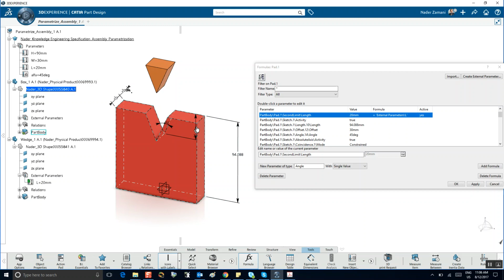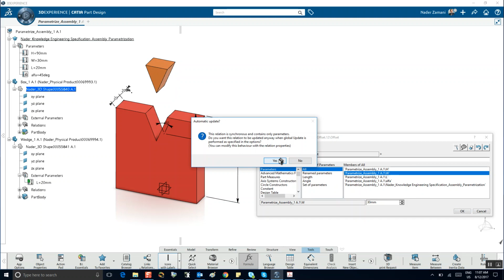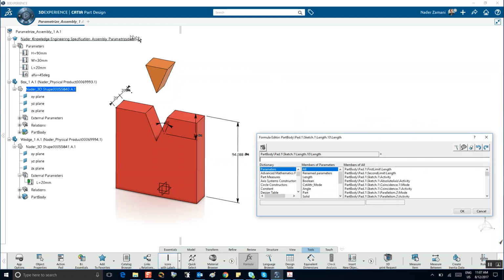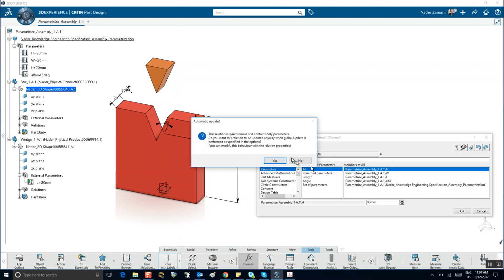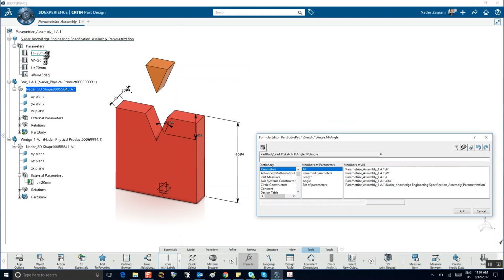Select this, which is going to be our W. The formula, yes, and OK. Select this, which is going to be our H. The formula, the main row, knowledge engineering specification tool, and this is going to be our H. Say OK, don't panic. And then the alpha, the formula, and alpha, and OK.